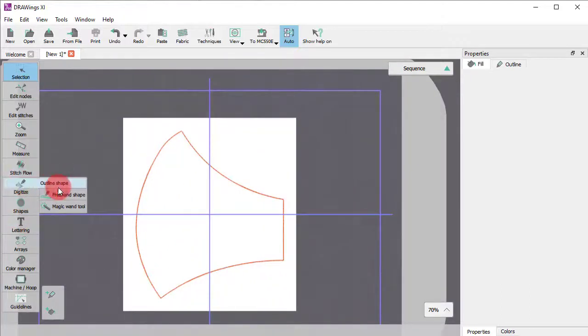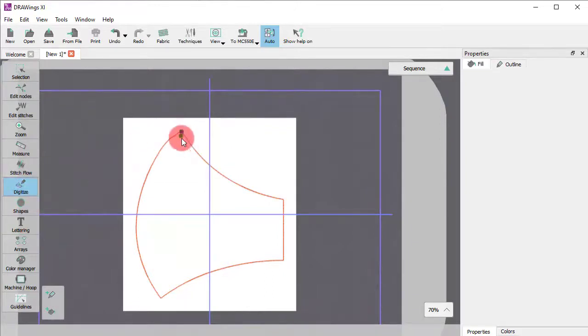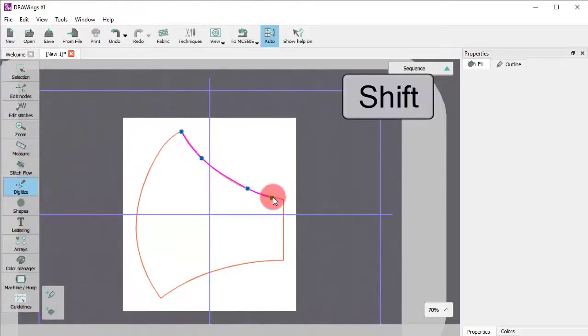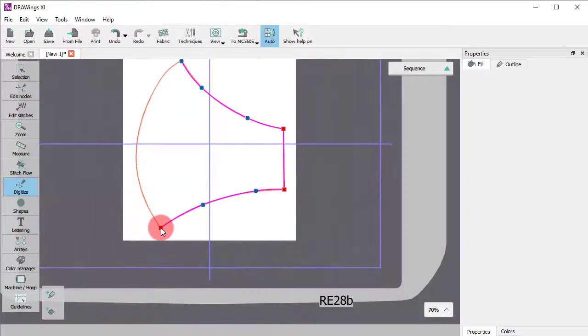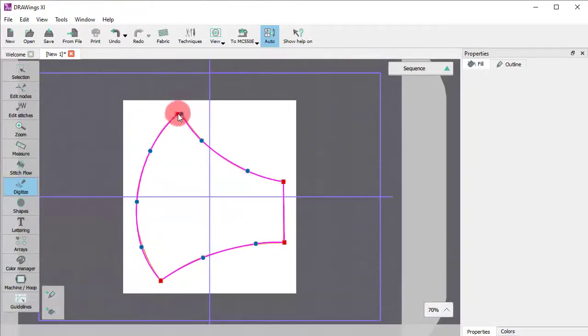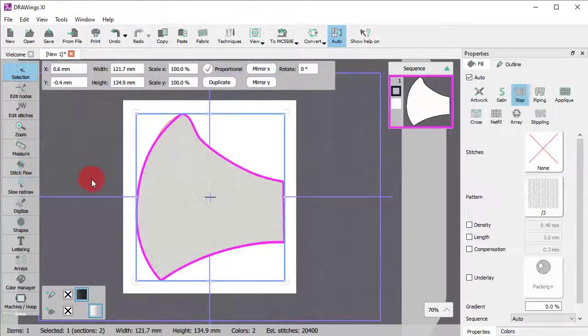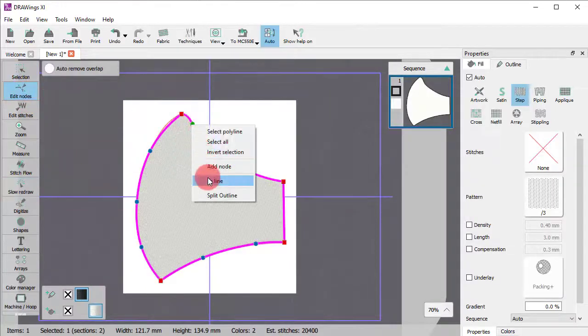Now start the outline tool from the digitizing section. Hold the Shift key pressed down if you will need a sharp change of angle, and the next node will be a corner node. Now that the shape is ready, you may fine-tune it using the node editor.